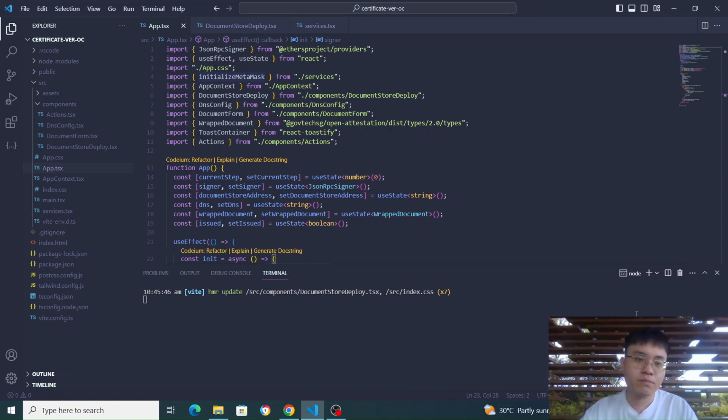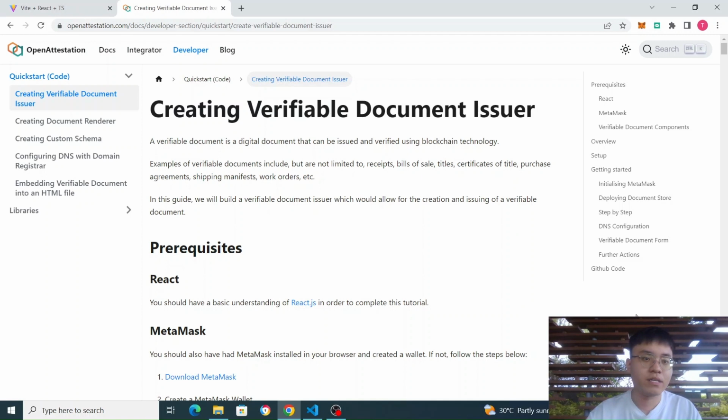In this video, I'm going to show how to start off creating a decentralized application for verifiable certificates. This project will be using OpenAttestation, which is this open source framework created by Govtech Singapore. And this is the documentation website, which I have gotten most of the code from as well.